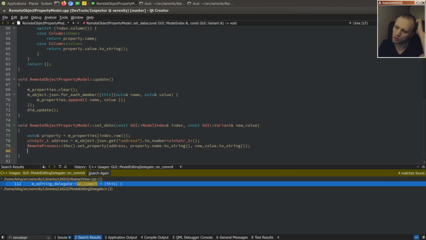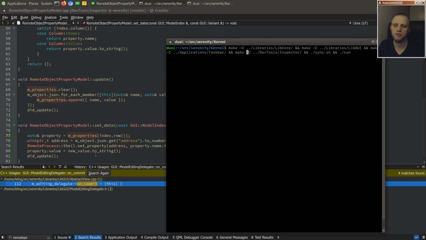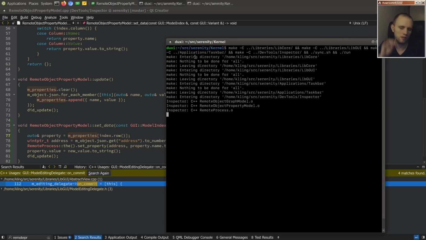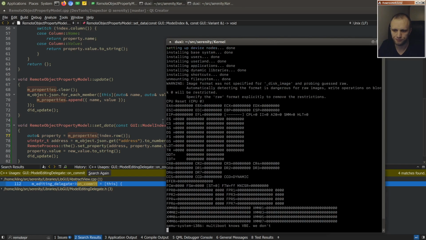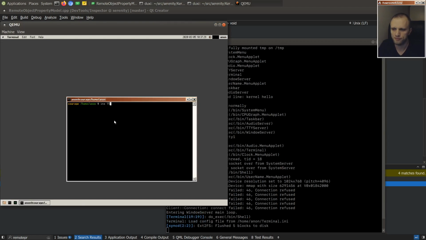All right, so let's just say that we'll update the property value to reflect the change that we made, whatever we do. So we'll say property dot value is new value to string. So this may not reflect what actually happens on the other side, but it will make the UI look as if we changed the property, no matter what. Let's see if it works.